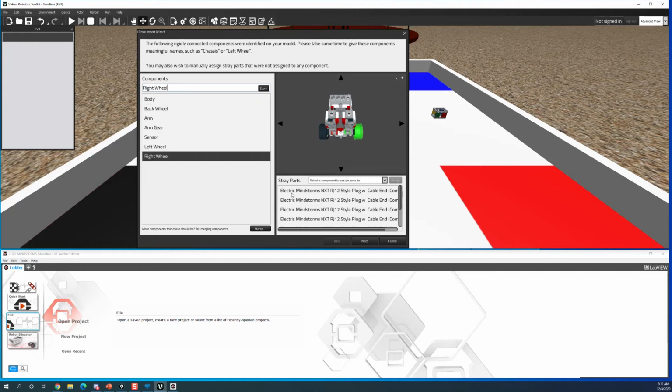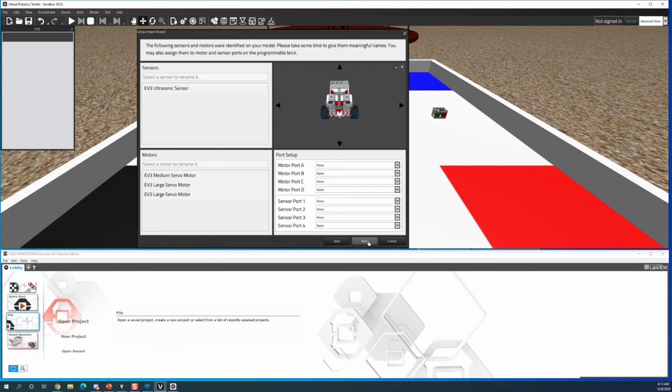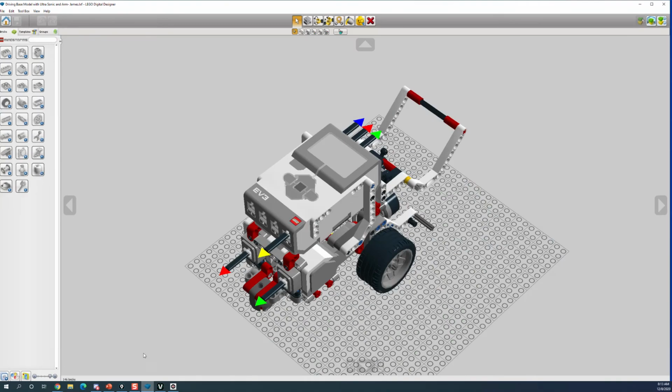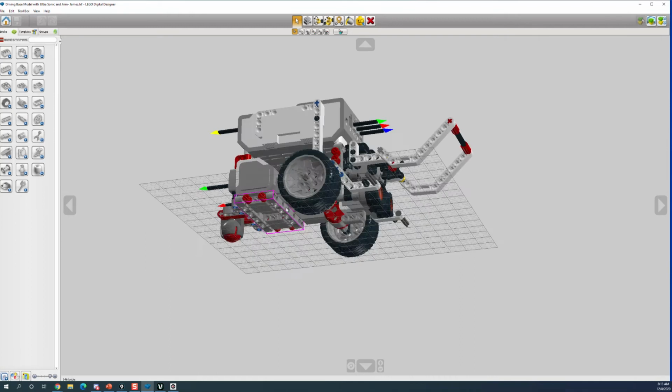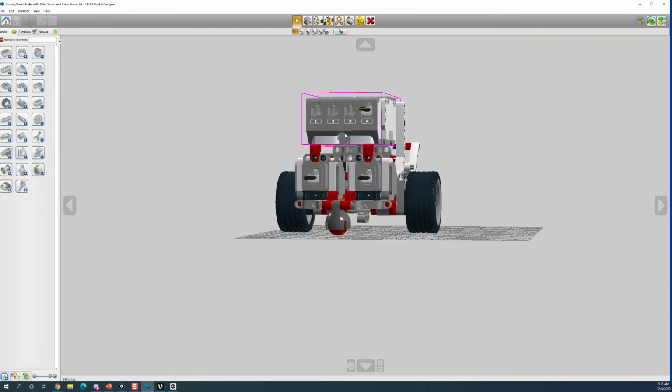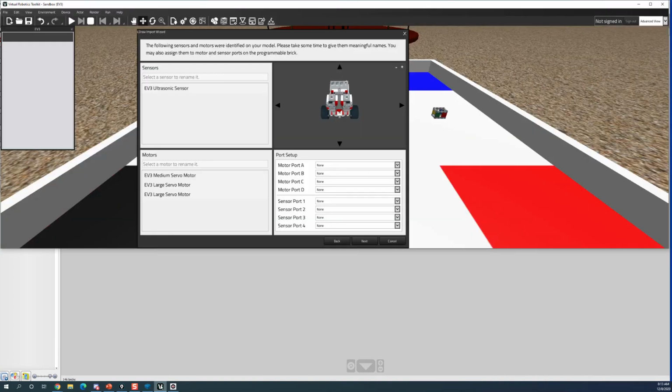Over here are the parts that it did not import. In this case they're all the wires, because it doesn't need the wires in order for the program to run. It ignores the wires, so we just hit next. Now you have to tell it where everything's connected. This is why I said we keep this open. Let's start with the ultrasonic sensor. The ultrasonic sensor was plugged into port 4 back here. So go back to our Virtual Robotics Toolkit. Sensor port 4 down here is the ultrasonic sensor.